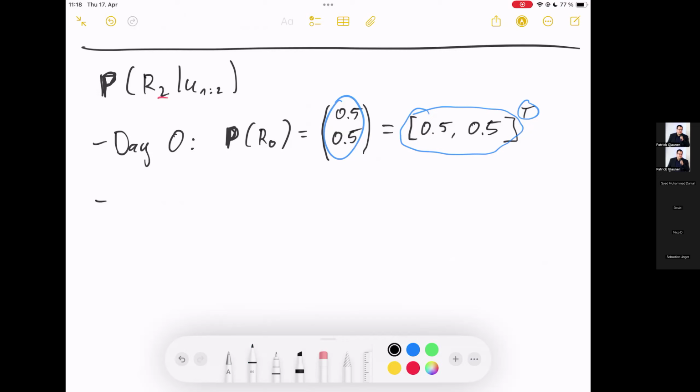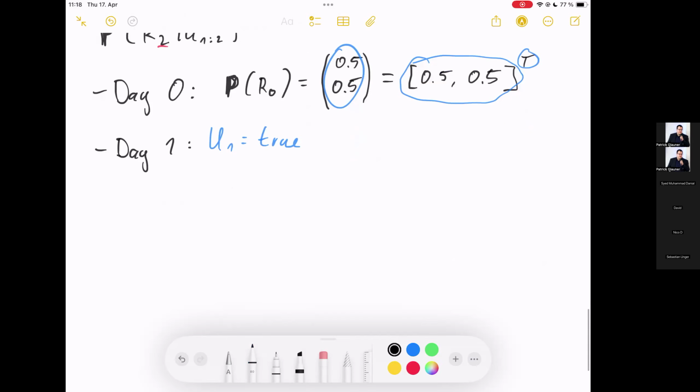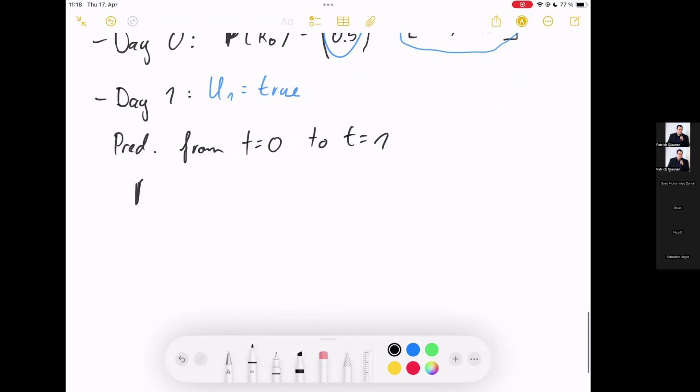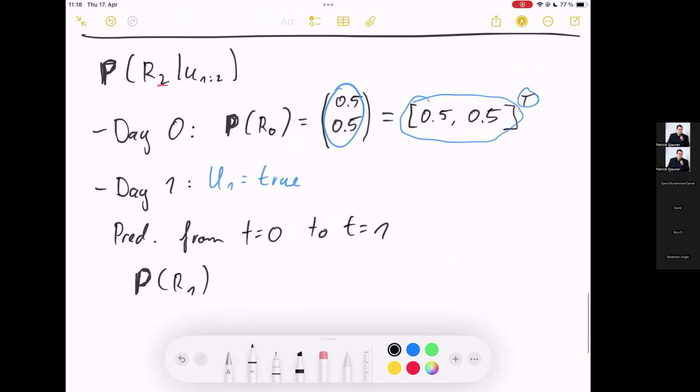Now I'll say day 1. I say that U1 is true. So on the first day, the director brings the umbrella. And what I need now is a prediction from t equals 0 to t equals 1. So I want to know what's the probability distribution of rain on day 1, because what I had was rain on day 0. I have the evidence now. So I need to know what's the distribution of having rain on day 1.